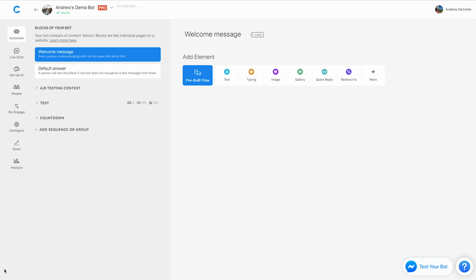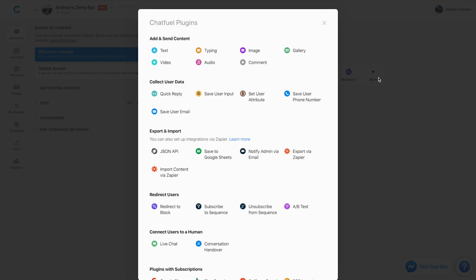We're going to start here in the welcome message. Obviously, you can use this time pressure technique at any point in the bot, but for simplicity, we'll start here on the welcome message. And we'll begin by clicking the more option here and choosing the JSON API plugin.